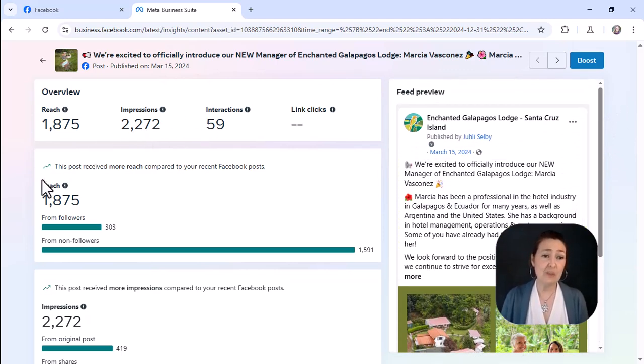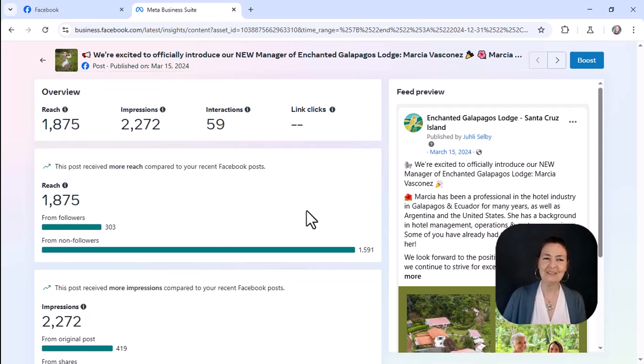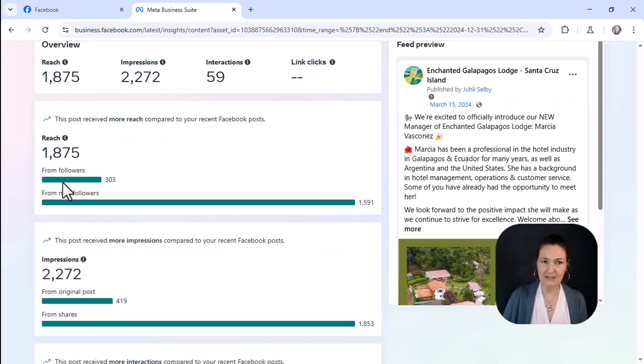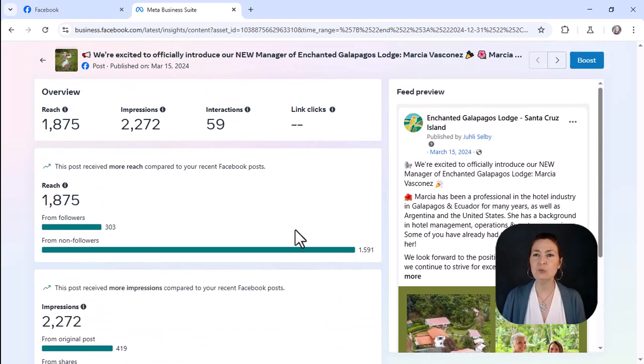We also have the overview of this specific post, and it is showing reach, impressions, interactions. You can always click on the eyes or hover your mouse on the eyes, and it brings up more information about that analytic. From here, we can see the reach we got from followers and from non-followers, which is kind of cool. This was just a photo post, and impressions from our original post, but we had 7 shares of this post. So we actually got significantly more reach on this post because we got shares. So we have our individual post data.